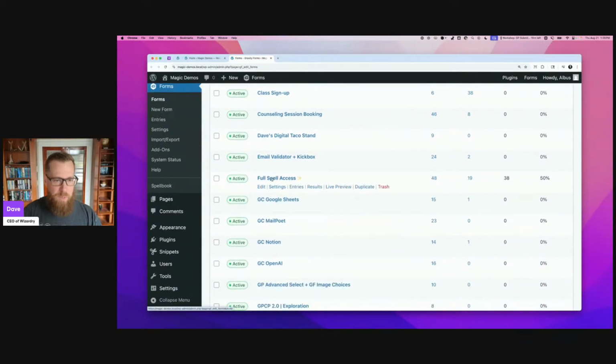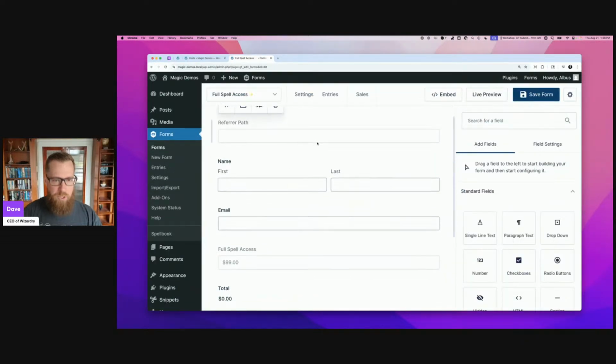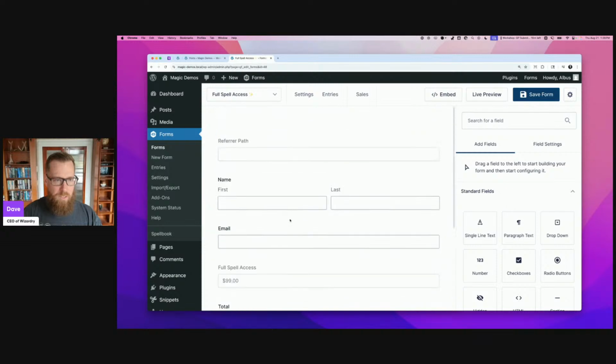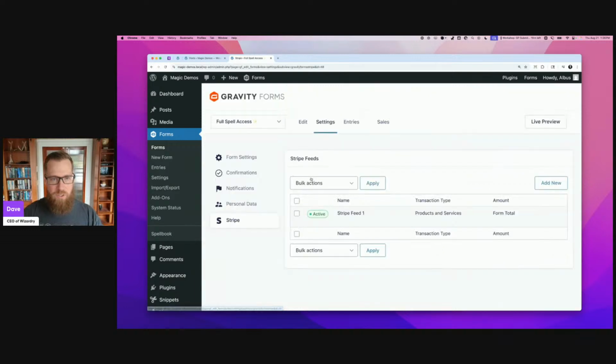So we have our full spell access form here. I'm sure you've seen a lot of this before. Ignore that field, I was testing something. We actually are intending to add support for automatically redirecting back to the URL that they came from as part of the plugin. I was hoping I could get it done in time for the workshop, but I missed the deadline. Next time. But I wanted to show you also here the Stripe feed.